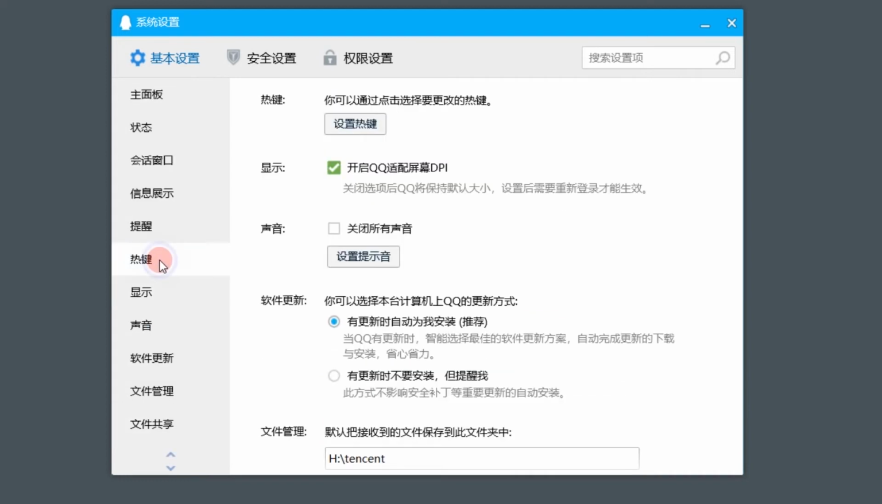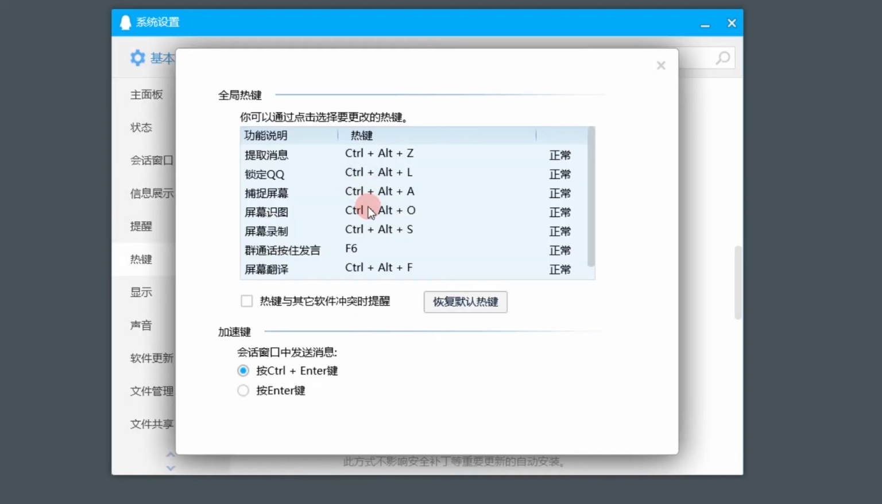By the way, you can customize the shortcut here or just use the default settings. This is very useful, especially when you need to take a screenshot or record the screen. And you can set the way to send messages. Click Ctrl plus Enter to send a message, or just click Enter to send a message.